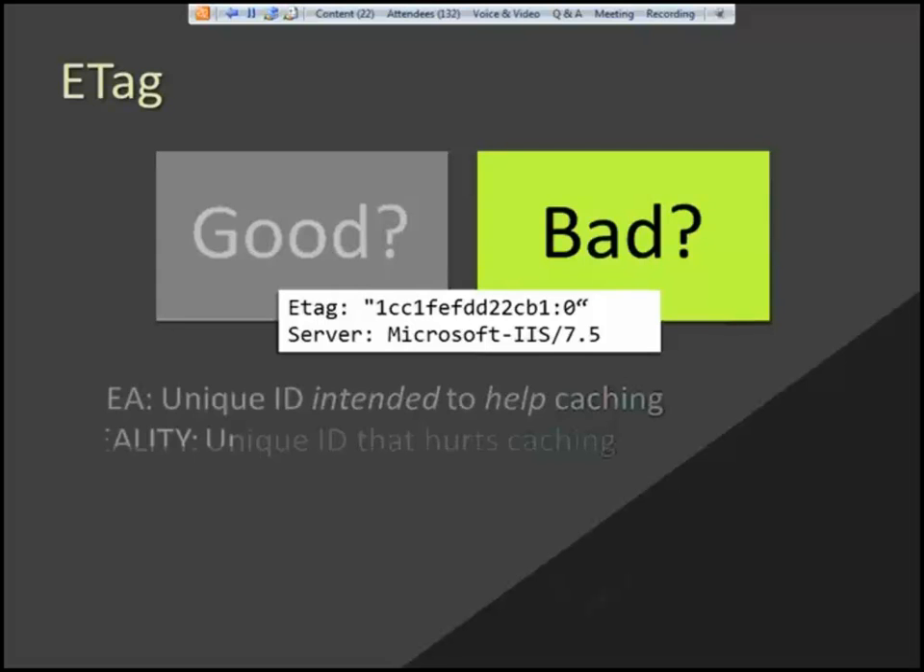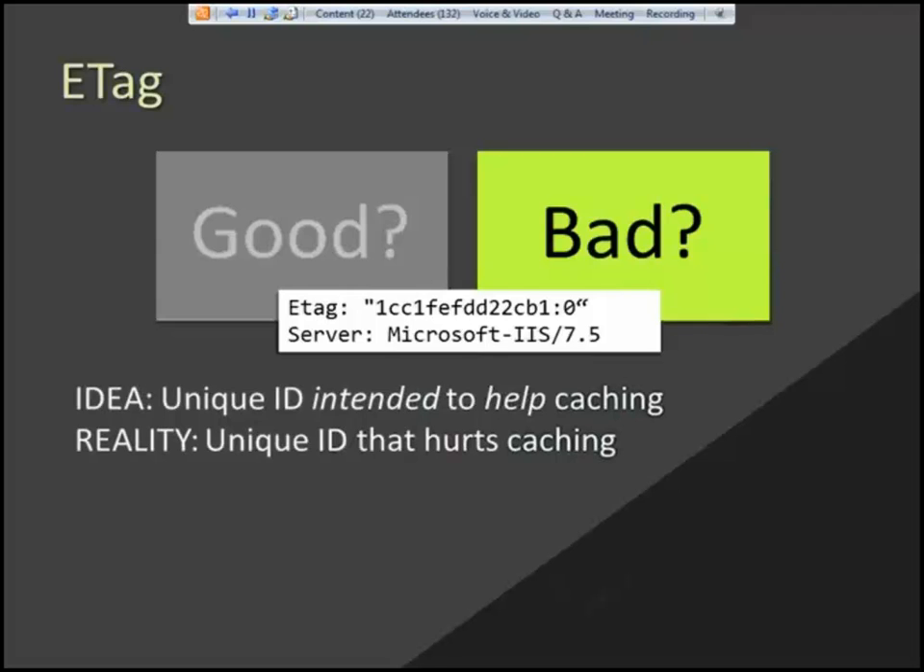But if you get into a web farm scenario, this is often where ETags go south because you'll actually get a unique ETag for each server that sends a resource, which will start prompting the browser to download those resources more often than necessary. So it actually works against good caching. The idea was it was intended to help caching. The reality is that the unique ID sometimes hurts caching, especially if you scale up into a multi-server environment.